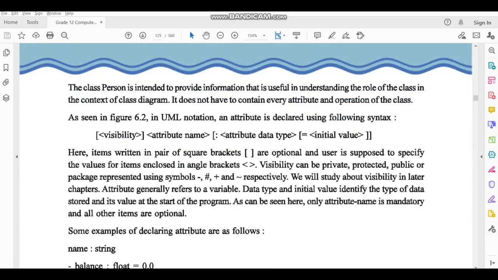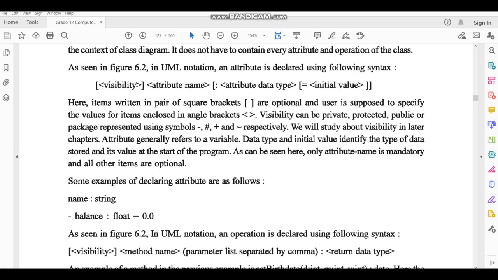On the next page you can see that the class Person is intended to provide information that is useful in understanding the role of the class in the context of the class diagram. It does not have to contain every attribute and operation of the class, as seen in figure 6.2. In UML notation, an attribute is declared using the following syntax: visibility, attribute name, attribute data type, and initial value.